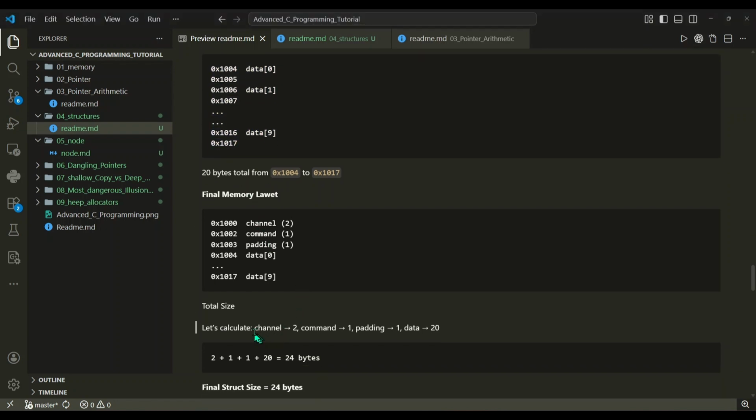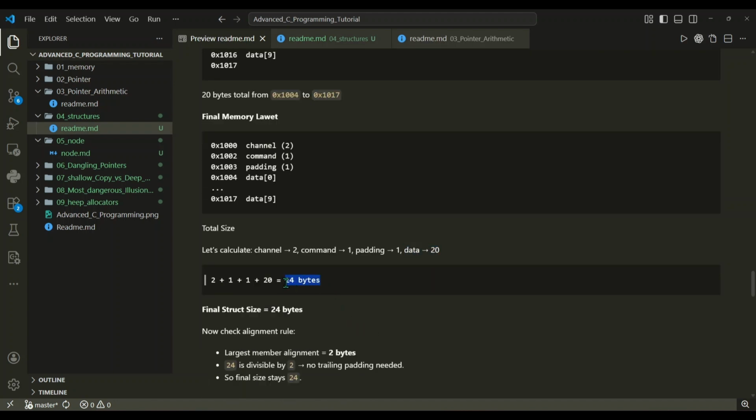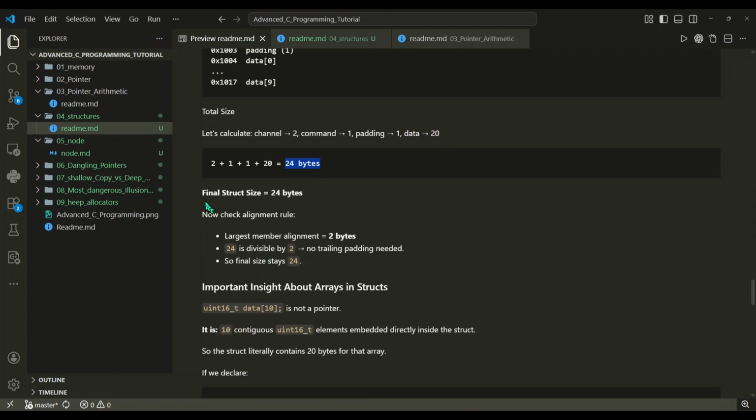Now let's calculate the total size. Channel 2 bytes, command 1 byte, padding 1 byte, data 20 bytes. So the total size becomes 24 bytes. Now let's check the alignment rule. The largest member alignment is 2 bytes. And 24 is divisible by 2, so no additional padding is needed at the end. So the final size remains 24 bytes.